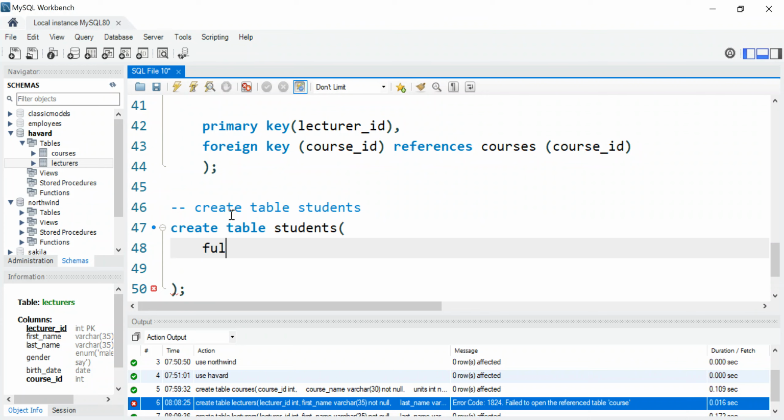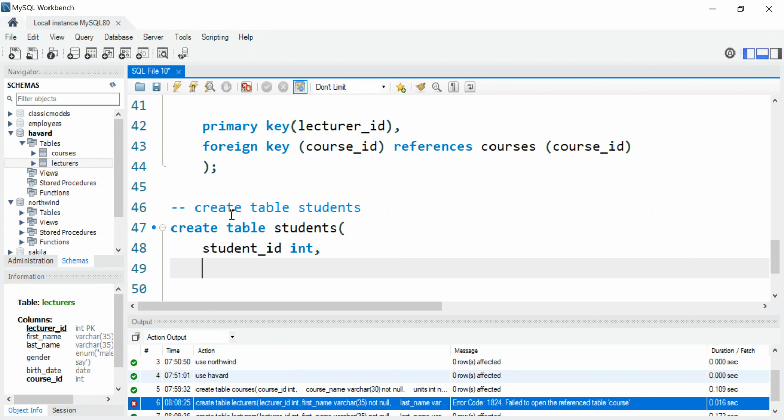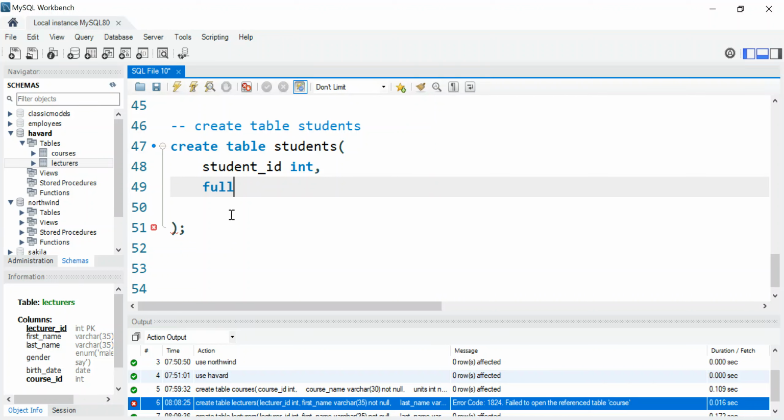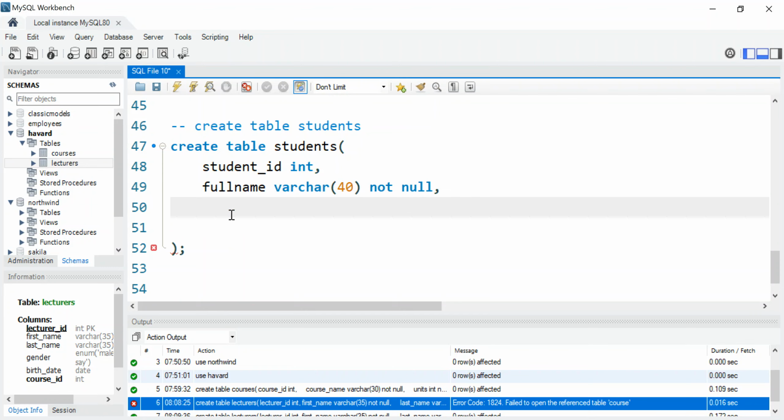So we'll go students. Let's start with student ID, the primary key. I like to tab this just to create that visual cohesion. So student ID, then full name. Let's just take their full name. And their full name is going to be Varchar 40, not null. Then we can say gender.